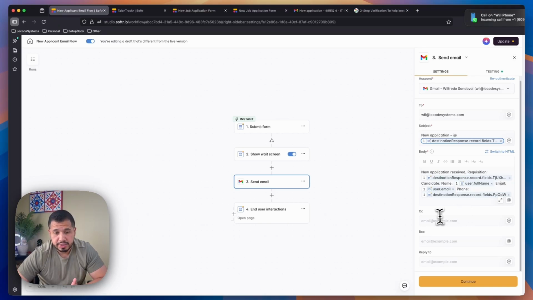you can also CC to another shared mailbox or to your recruiting manager. And you can also BCC. You can also reply to. So let's say when a user submits the form and you want to let them know, hey, thank you for submitting the form, we'll be reaching back to you with next steps. Then you can also do that, create a flow to send that email to them once they've submitted an application.